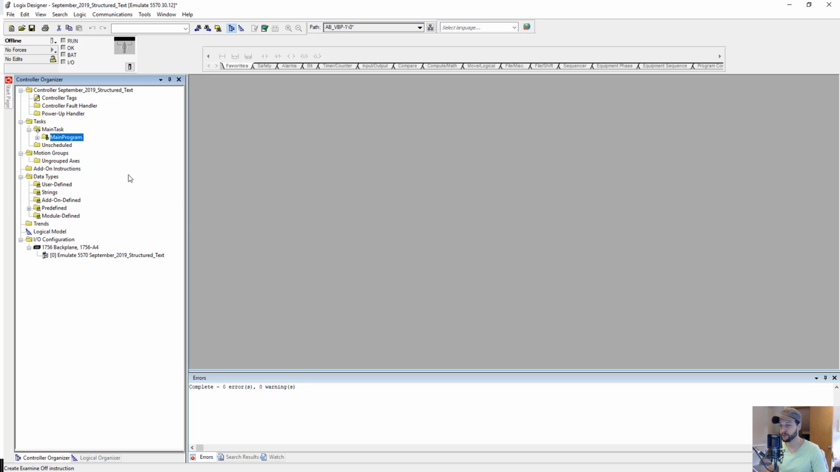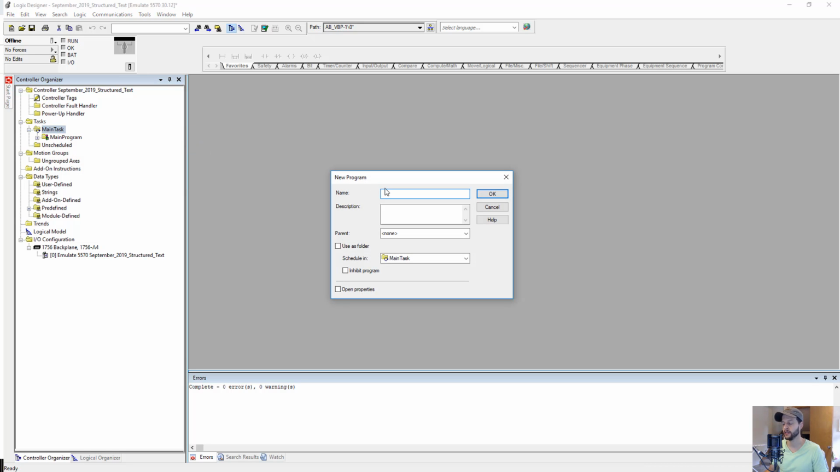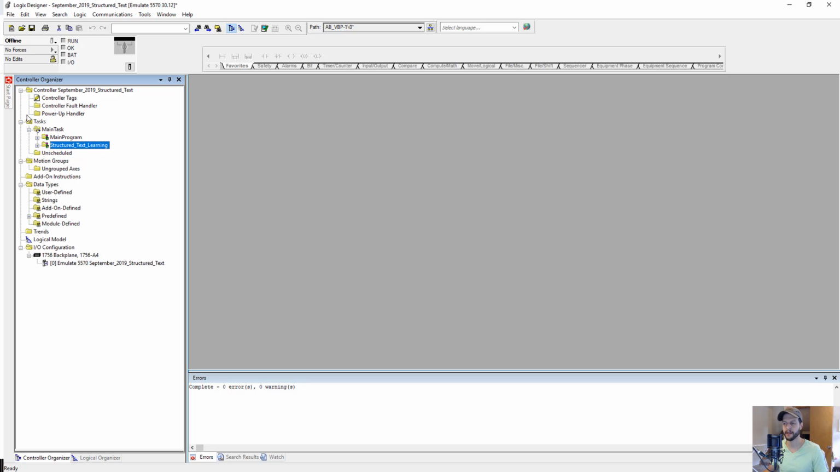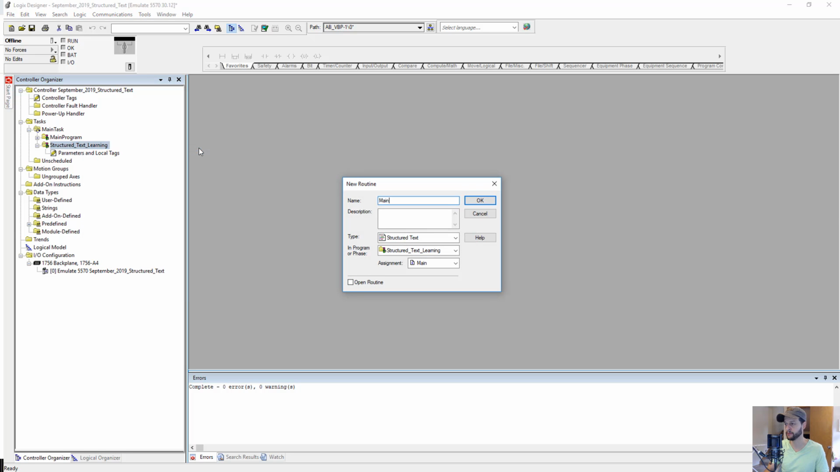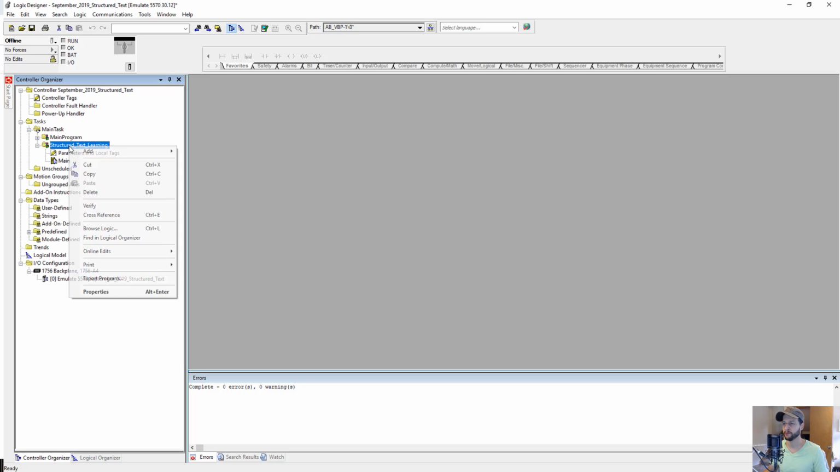So here we are inside the software, and I want to create a new program. The first thing is go to task, add new program. We'll call this structured text learning. Okay, and then we open up the program and we want to add a new routine. I'm going to add three routines. I always like to add a main routine that can jump to other routines. So we will make this just the regular ladder diagram. And then we're going to add two more routines.